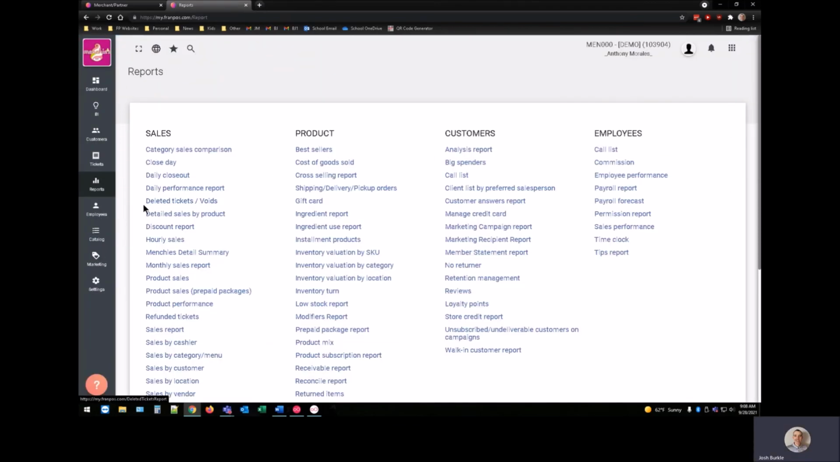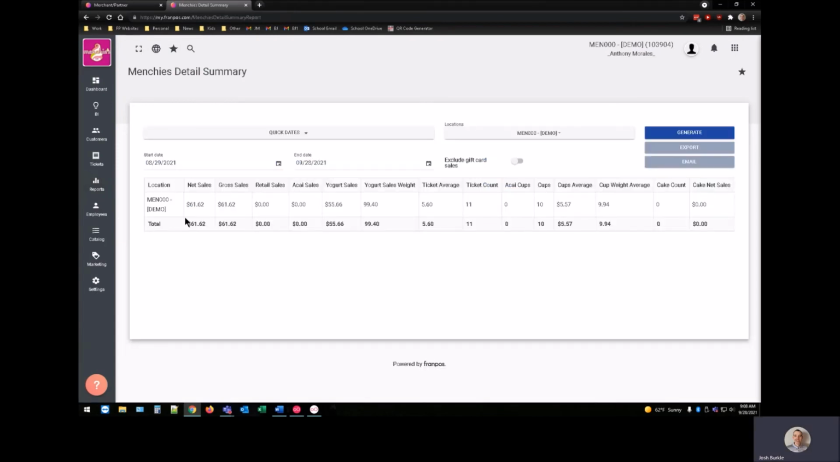The third report to look at would be the Menchie's detail summary. So this report will show you a comprehensive view of the previous day, just as it applies to Menchie's. So your net sales, gross sales, retail sales, acai sales, and yogurt sales. You also have your ticket average, your yogurt sales weight, and your cup average amount, and your cup weight average, and any cake sales you might have sold that day.